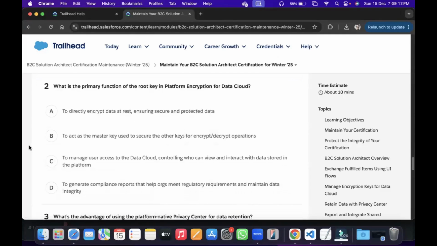So what is the primary function of the root key in a platform encryption for data cloud? We go for the B. To act as a master key used to secure other keys for encryption or decryption operations.